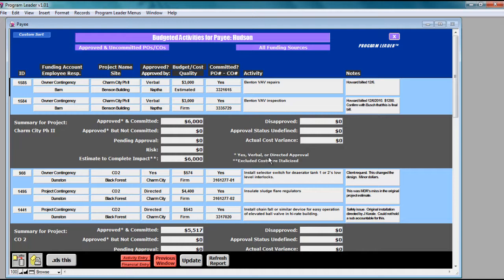And here's the report. You go up here. The title is Budget Activities for Payee Hudson. And the selections that we made in the windows are here. Approved and uncommitted purchase orders. All funding sources. And the way this thing is sorted is by project. I'm looking right here.